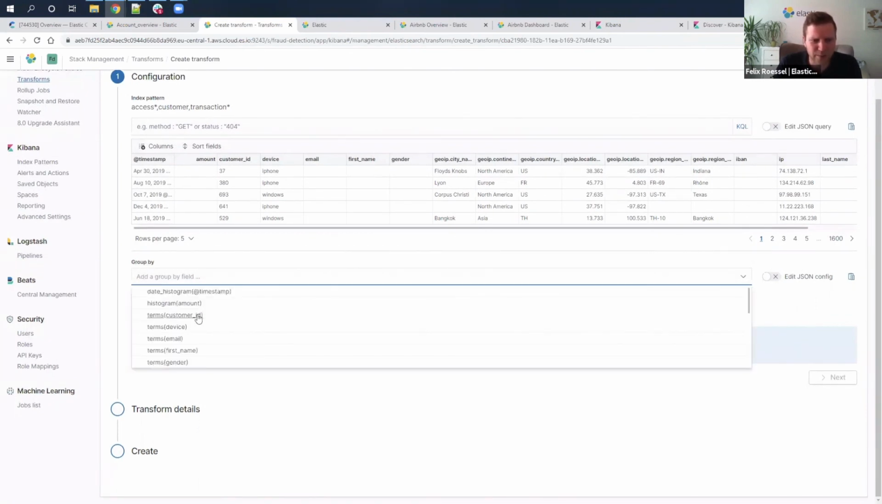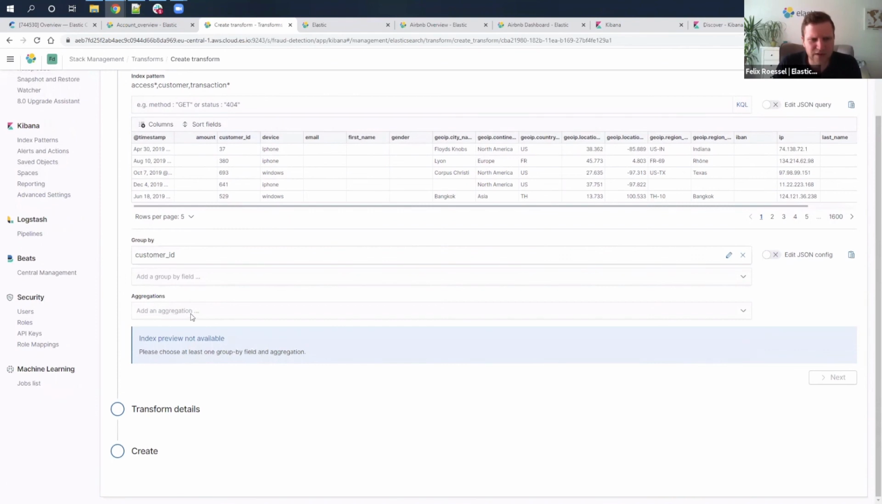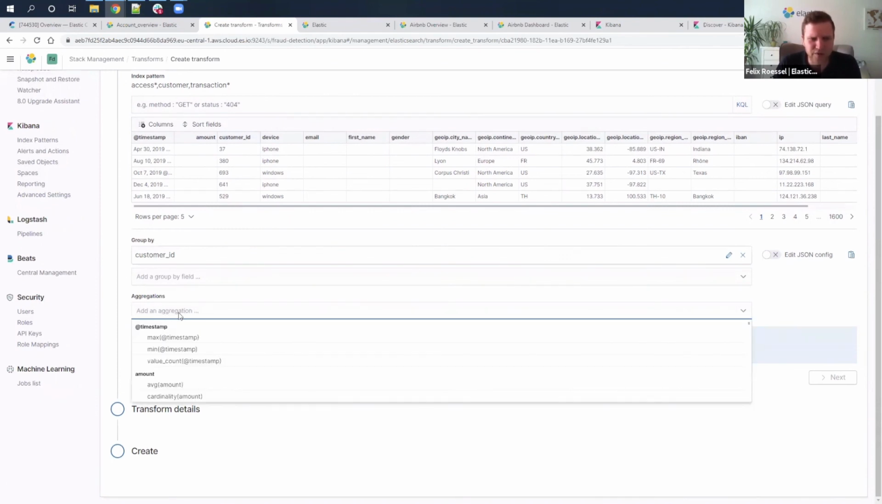We can group, for example, by customer ID, and then we have one group created per customer ID, and then we can add different metrics to this customer ID. For example, we can check the average and the max amount of money that has been transferred. We can check how many different devices he has used and all the different things. We can also use scripted aggregations to get more sophisticated features or parameters for our entity-based index. But this transform aggregation already helps a lot to get good insights into the data.